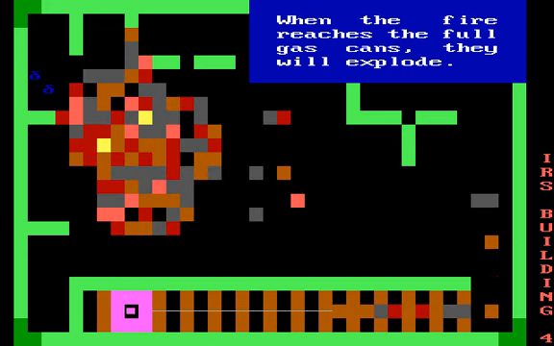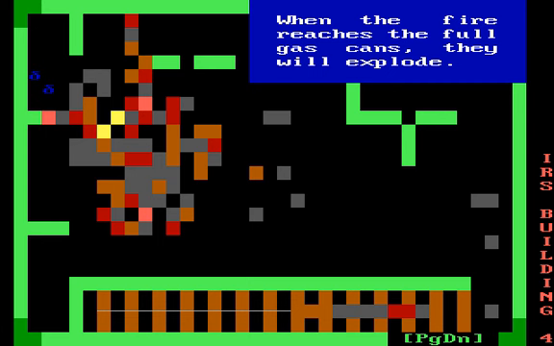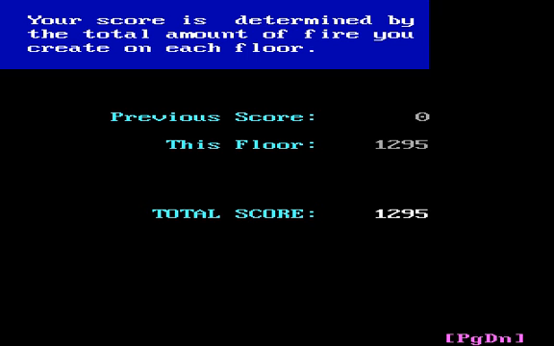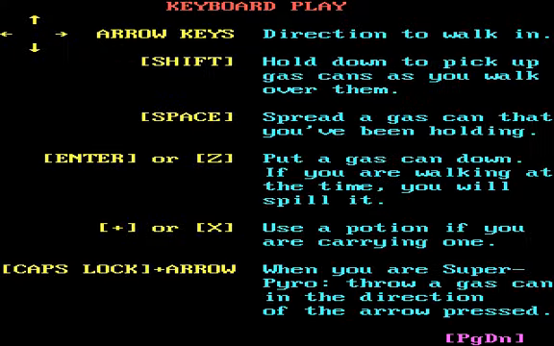So yeah, you have the option of just dropping a gas can, like leaving a gas can sitting on the ground, in which case it acts like a bomb. It will actually explode when the fuse hits it. Or you can dump the gas on the floor, and then it won't explode. The gas just spreads out, and then will light up as soon as the fuse reaches it. So your score is determined by the total amount of fire you create on each floor.